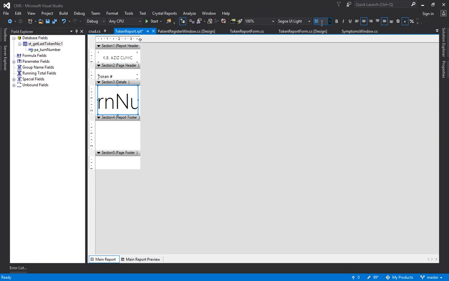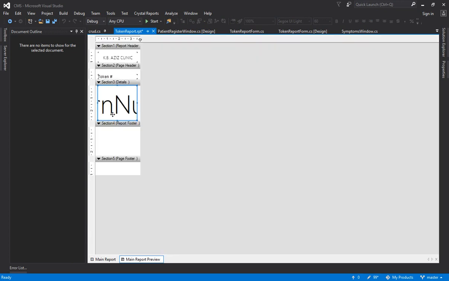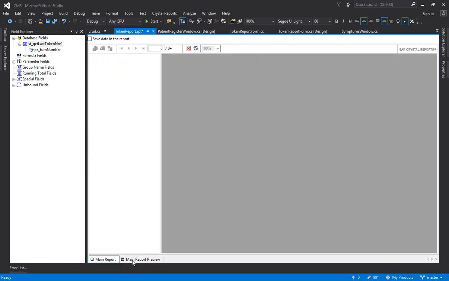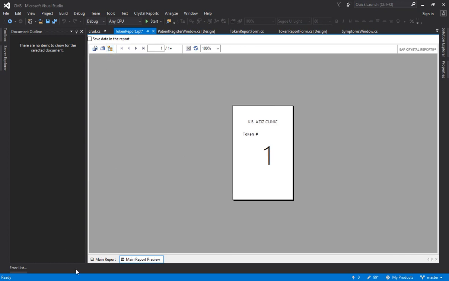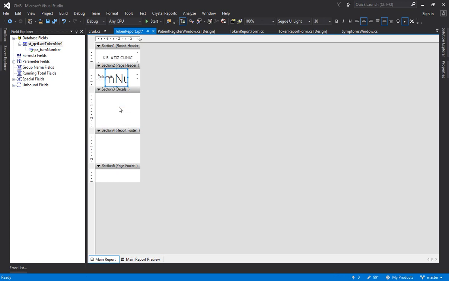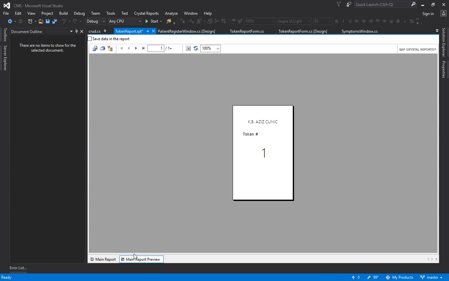That's fine. Now you can see KB Aziz Clinic token number, and here the token number is coming, but still the size is 60. Let us see now what is the result. So it's coming a little bit on the, sorry, right hand side. So we can arrange and fix it like this, and let's see what is the result. Much better than previous, but we have to do something for this. So let me make it 30, and now put it on the center screen, fit it, and then let's check what is the result. Now it's better.